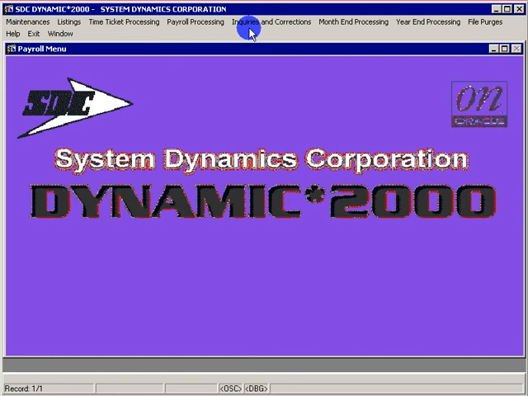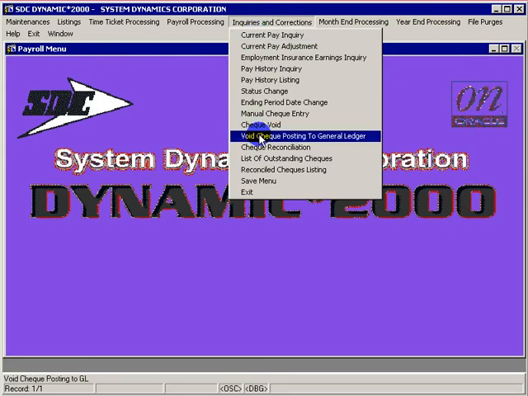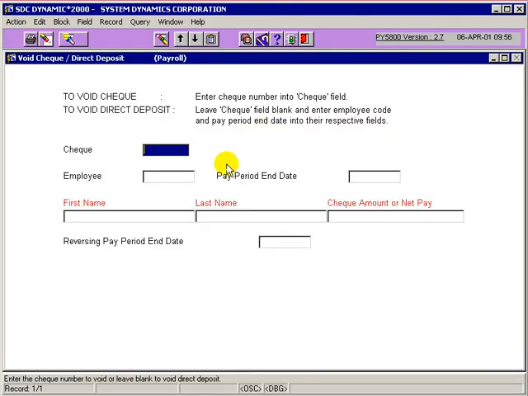And also, to void direct deposit, we would go to the same screen, which is check void. The only difference between voiding a check and direct deposit is we would provide the pay period end date. We won't provide the check number because there's no check number for the direct deposit. So for this exercise, we're going to void employee 201 pay.